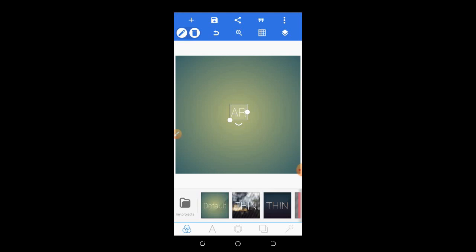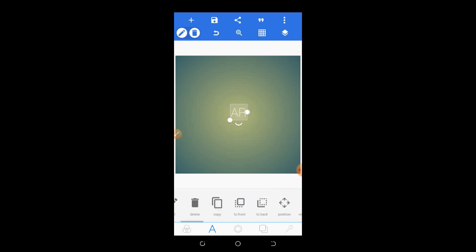So now you've written that. Now to edit our AR, we are going to click on the A, because the A means letters and everything you can do with your letters. So you click on the A. You can see it's pop-up style: edit, delete, copy, to front, to back, position, relative position, everything. They are pretty cool stuff, but let's start using it one after the other.